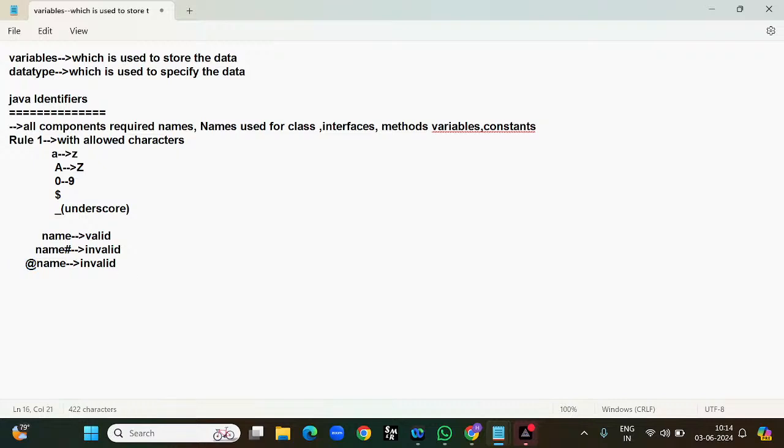So this much is clear. First one, with allowed characters. The characters should be A to Z in lowercase, A to Z in uppercase, 0 to 9 numbers, and special characters: dollar and underscore. With the help of these only, we can give the naming convention for all the Java components. That is rule number one. And we'll see rule number two.